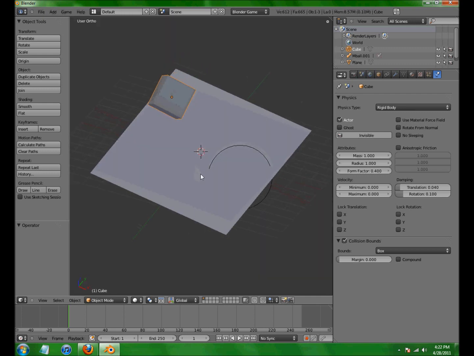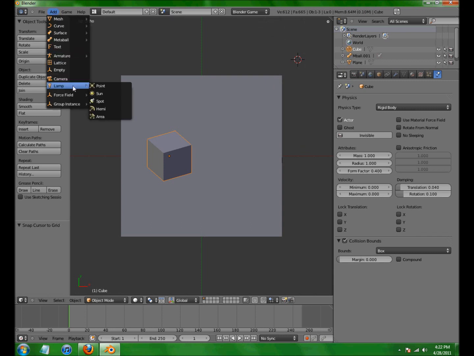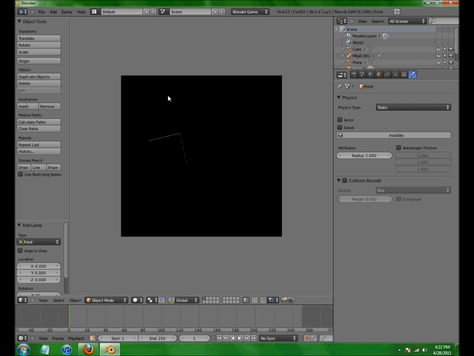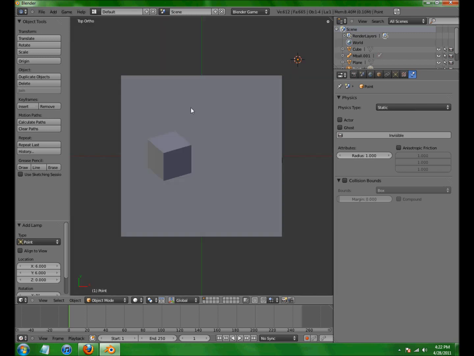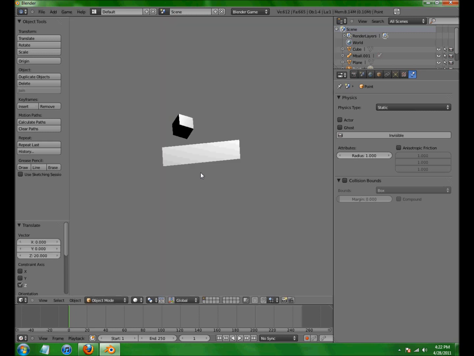I'm going to add a light just so that it's easier to see. I'm going to add it up over here. Okay, move it upwards 20. Okay, there we go. You can see better now. It's not all white anymore.